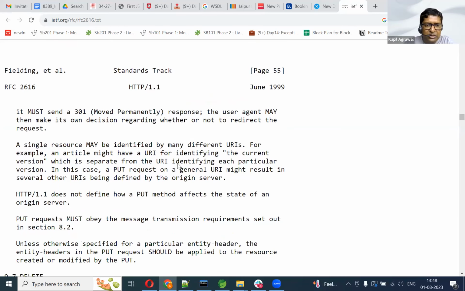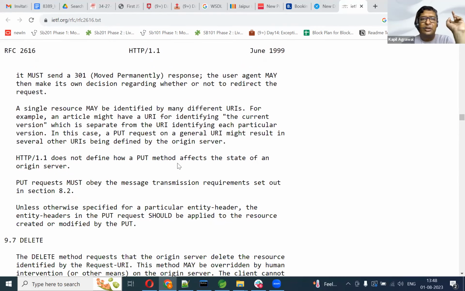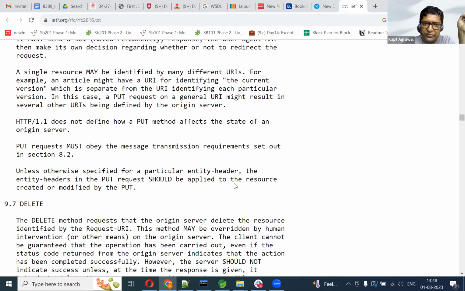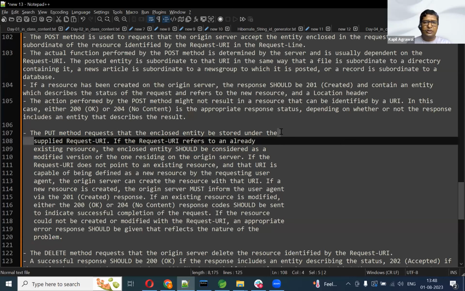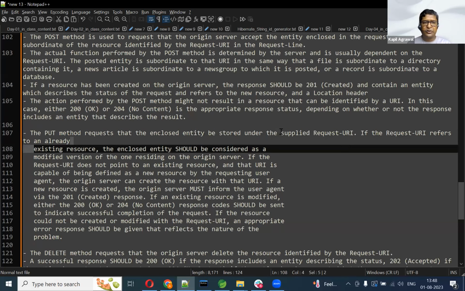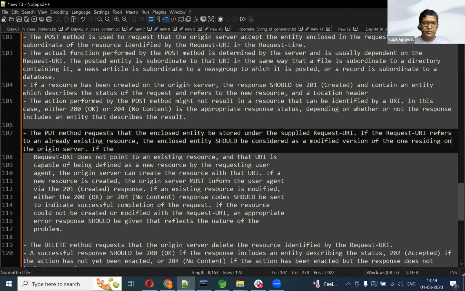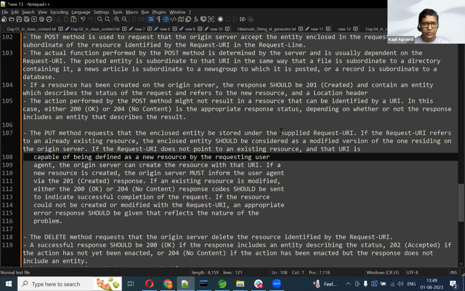Okay, in a simple way, you can understand: POST is all about the creation request. PUT is all about the updation request. This is the only difference that you should keep in your mind. It does not define the PUT method unless a particular header is specified. This is not important. I think if you go through this part only, then it will be very much okay for you.